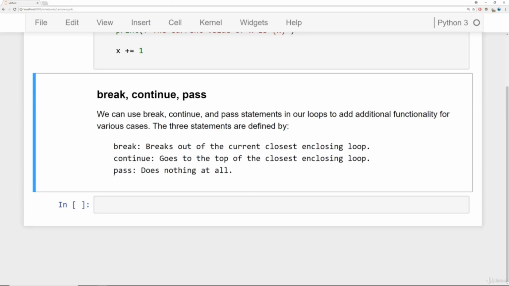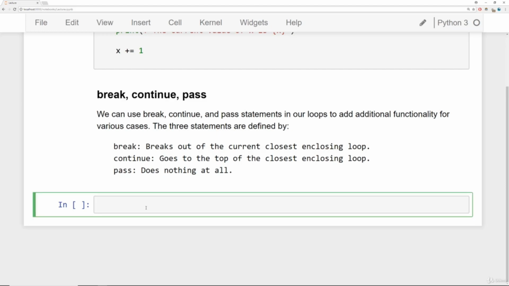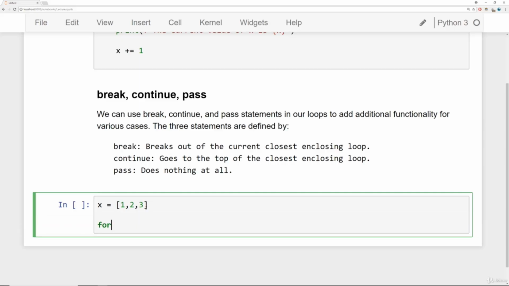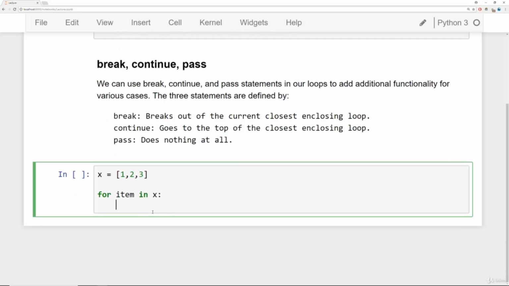So let's start a little bit backwards here. Let's go with pass, and we can show this actually with a for loop. It might be a little simpler here. We're going to say for, let's make a quick list. We'll say x is equal to 1, 2, 3, and then say for item in x colon, and let's say we didn't quite know yet what we wanted to do here. We essentially want some filler.